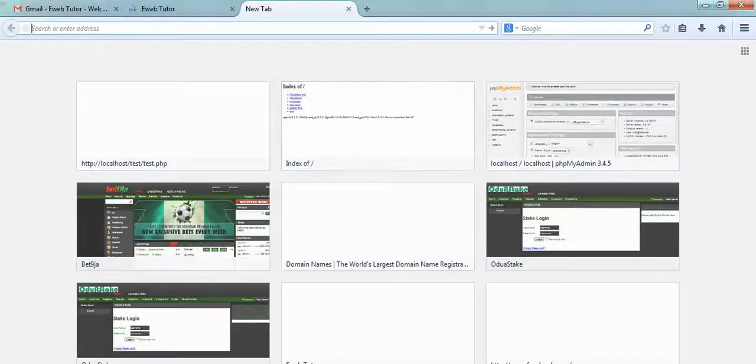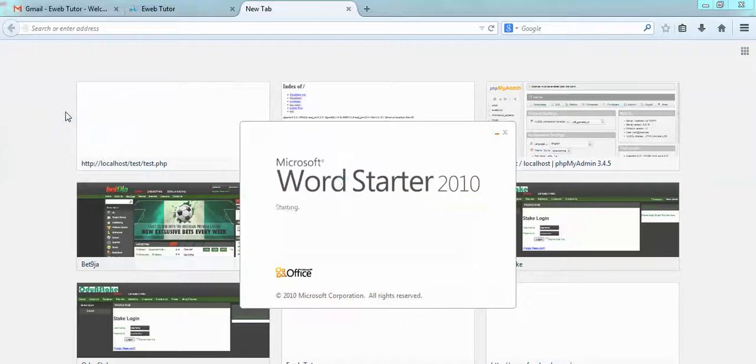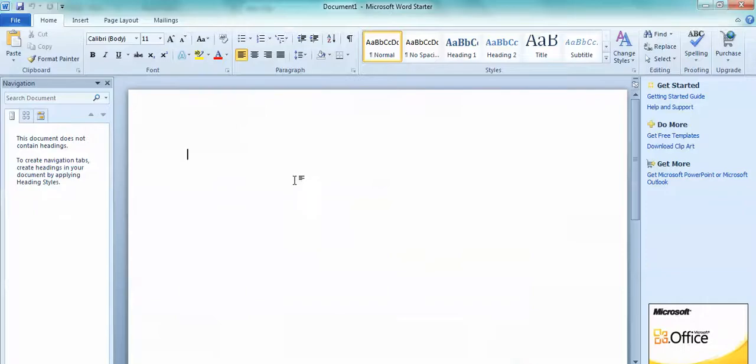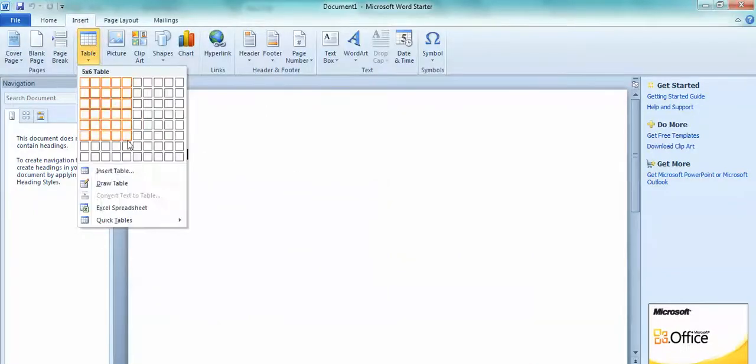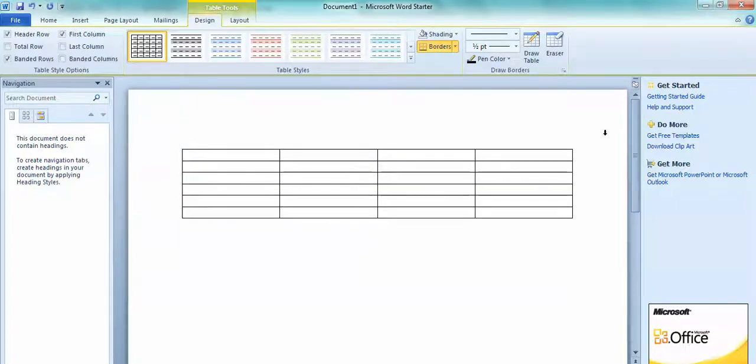And whenever you are working with Microsoft Word, let's say in Microsoft Office you create a table, it will always have a border. All these edges that you are looking at are referred to as a border. And I believe I've already taught you how to create a table in HTML.